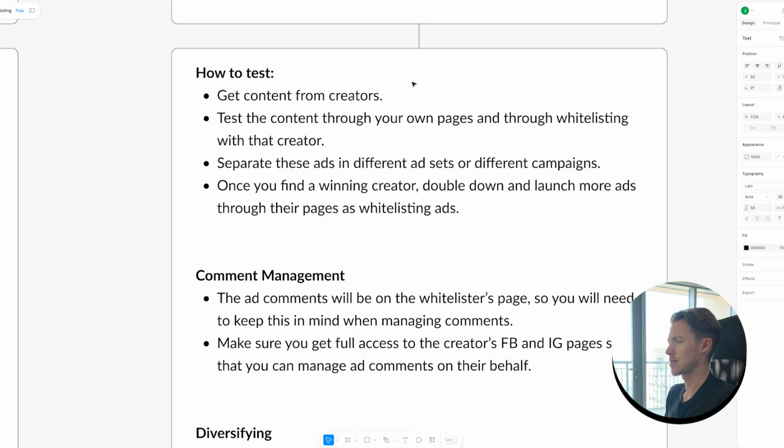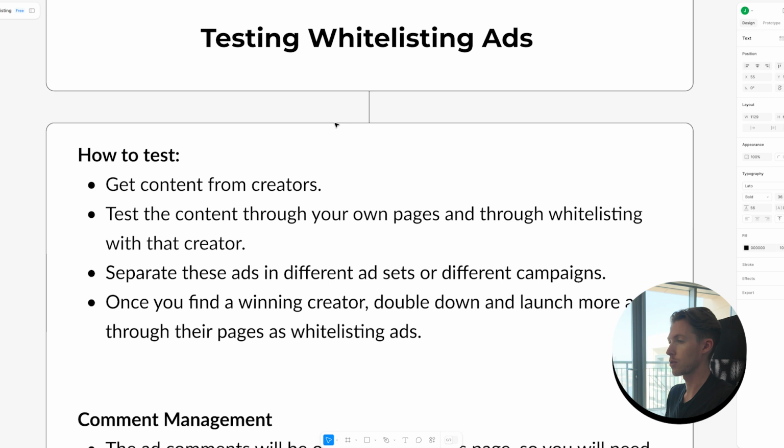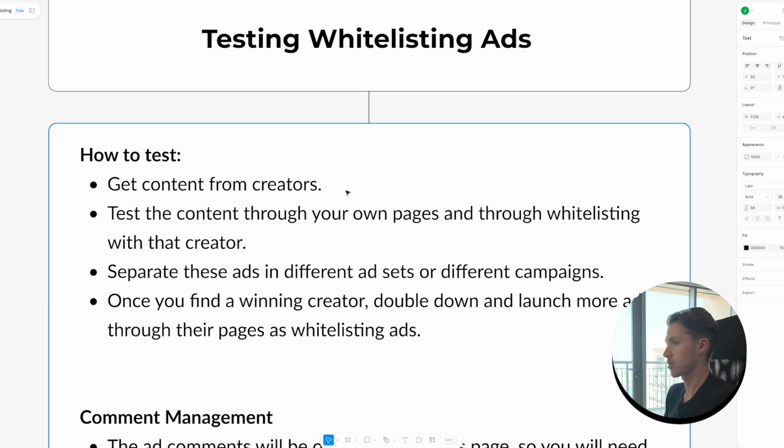So how do you actually test whitelisting ads? The first thing you need is content, right? Maybe it's a creator that you already have content with, which is a great start. It's much faster to get going. If you don't have any content from the creators that you want to whitelist with, then that is the first step. Send them products, send them a script or brief, get them to film some content, edit that content once you have it, and then start testing.